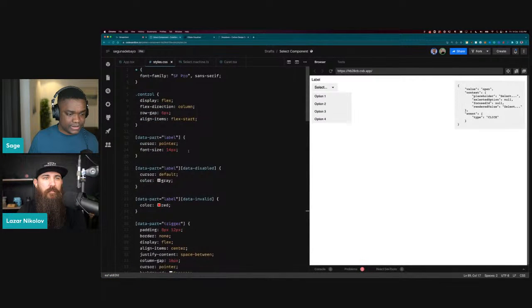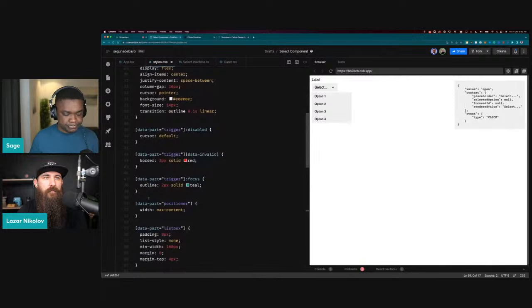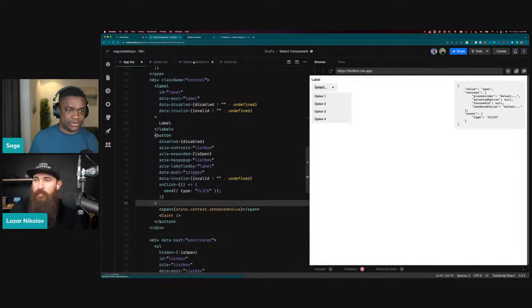Where's the trigger? Yeah, we have focus. So if it's actually focused, we see the teal. So that means the focus was not moved.